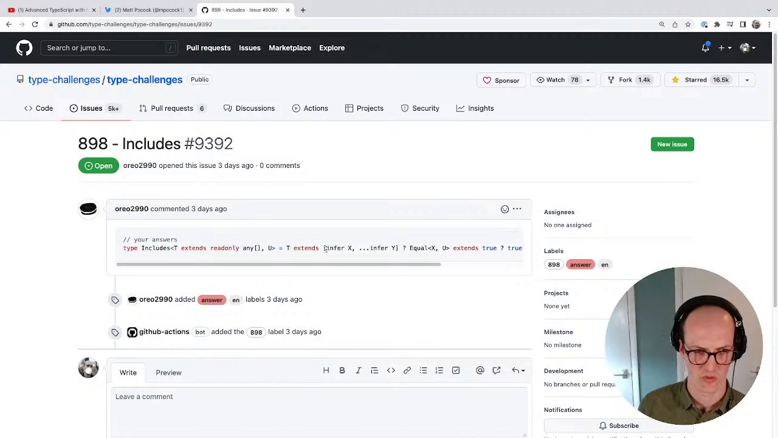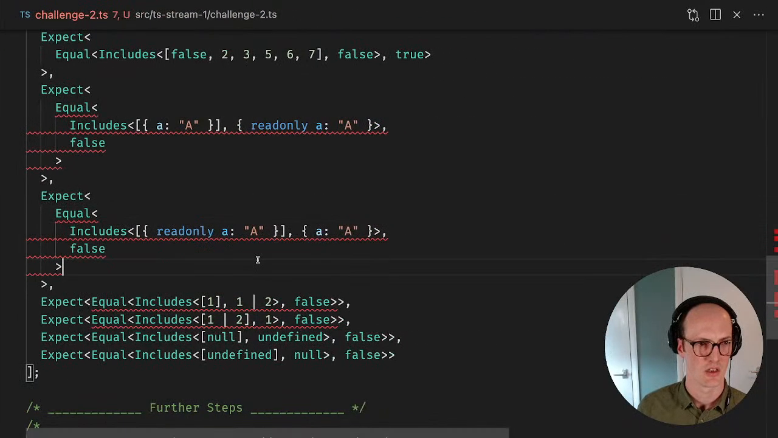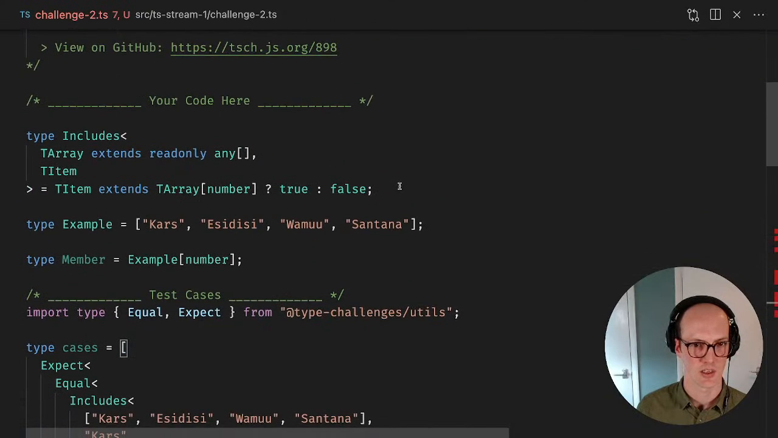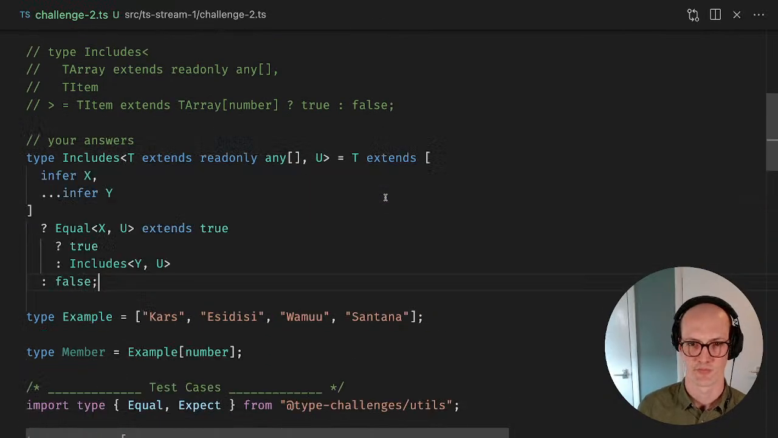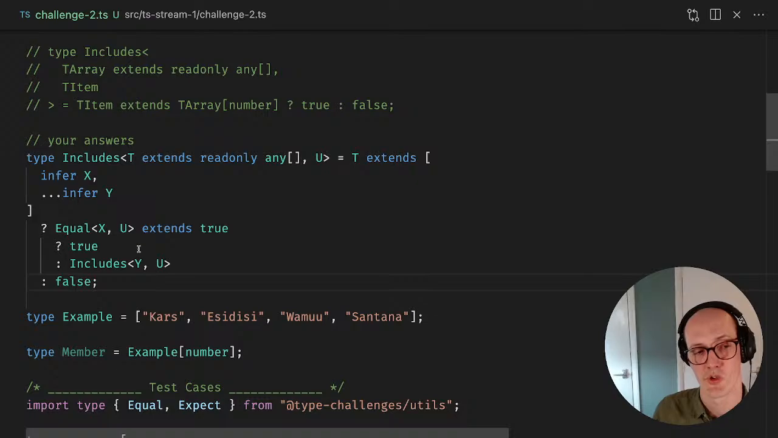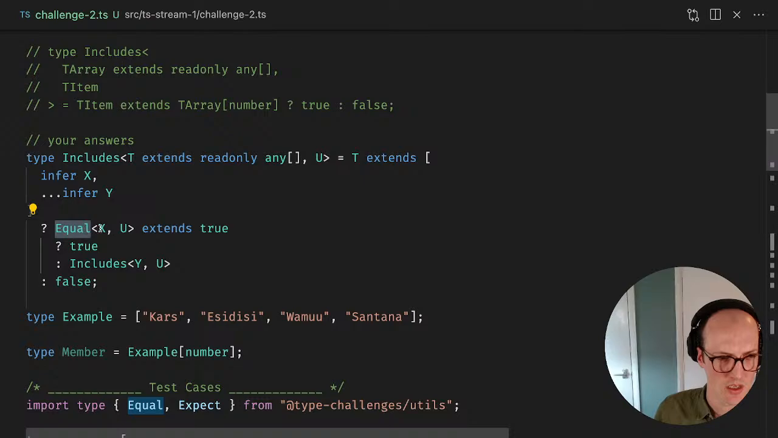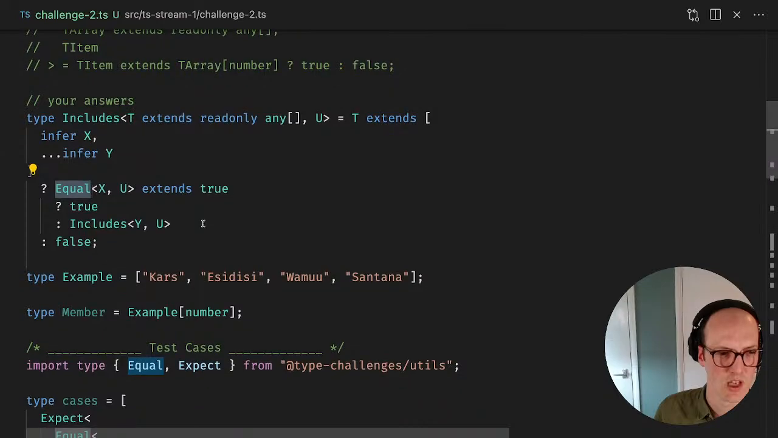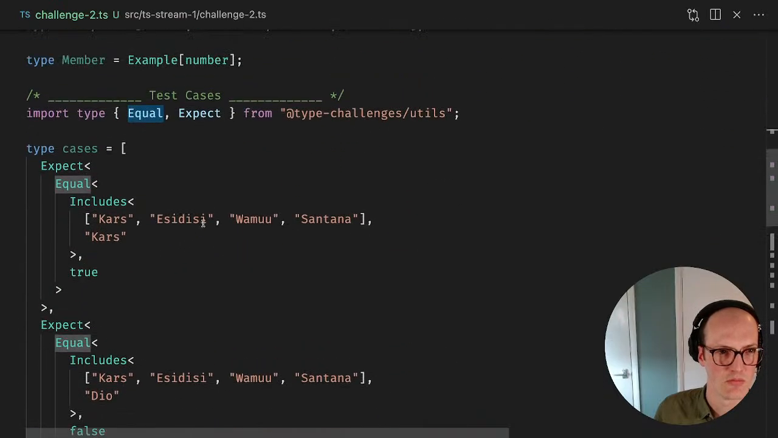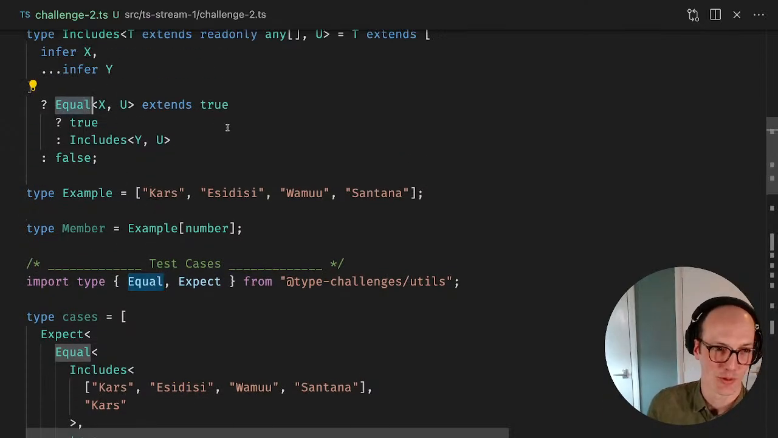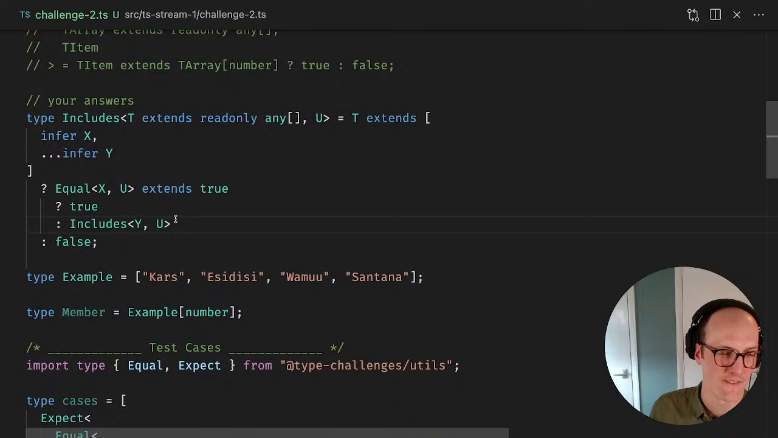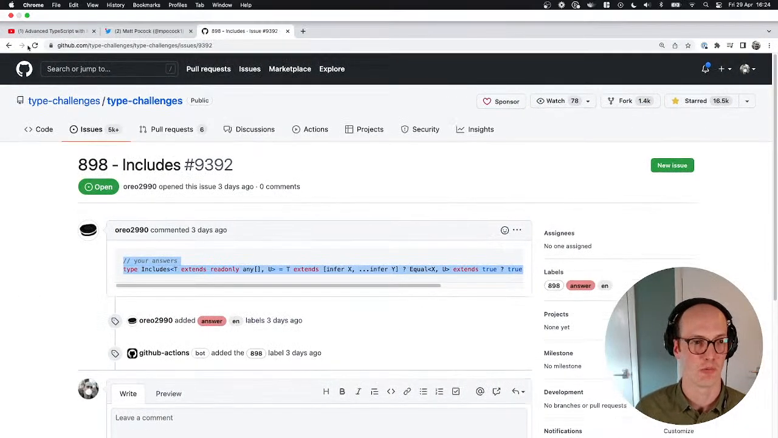Okay. There's some interesting stuff here. Let's look at this solution. Comment that out and put that here. Okay, so all passes, which is good. So there's some equal XU extends true. So it's relying on the type from there, which seems like a little bit of a cheat. So it's saying, okay, equal extends true, then true. That seems a bit funky. Okay, I don't really like that one.